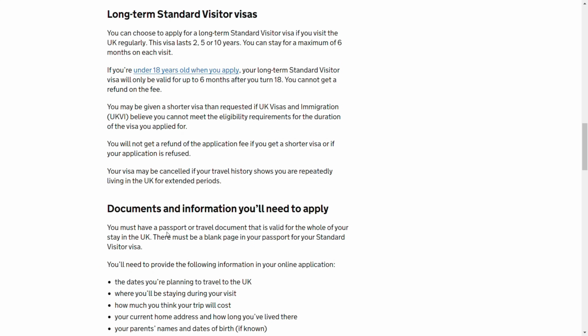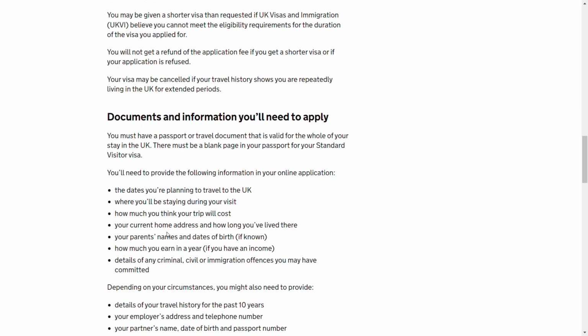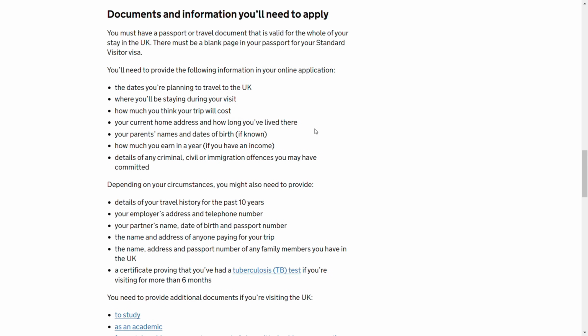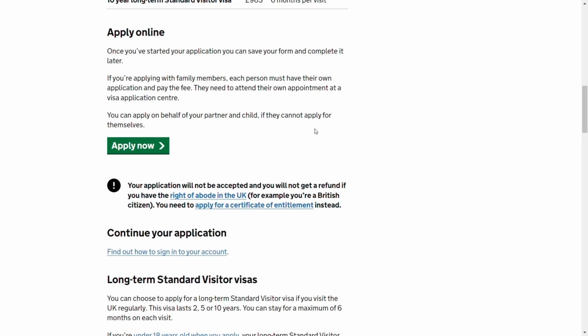Before that, let's look at the documents and information you would need. Your travel dates to the UK, your stay details, estimated cost, current address, parents' personal details, your income if you have one, your criminal records, and other details like past 10 years of travel history, employer's details if you're working, partner's details if you have one, details of the person who is funding your trip, details of your friend or relatives in the UK. Let's apply.